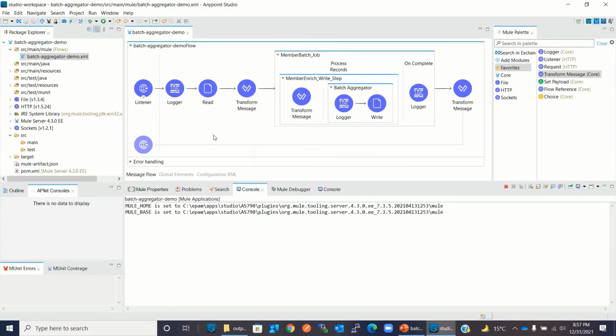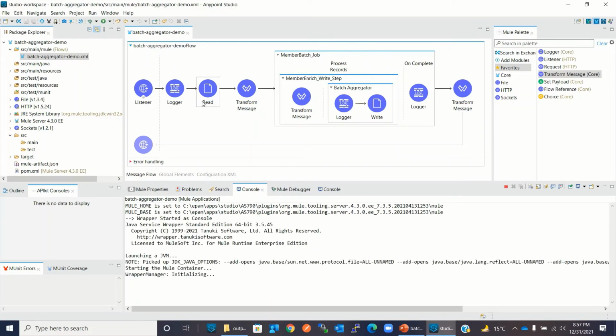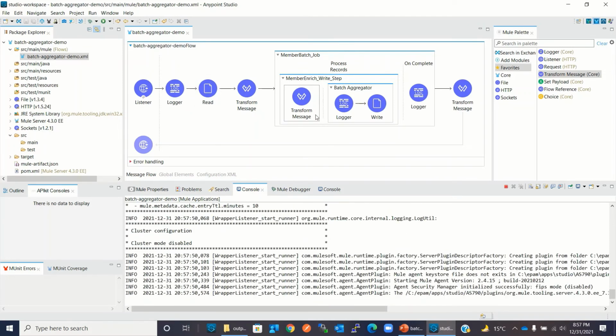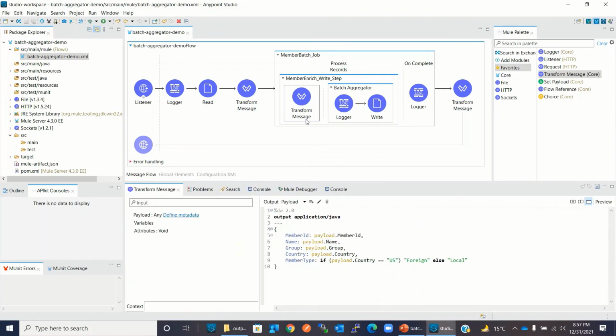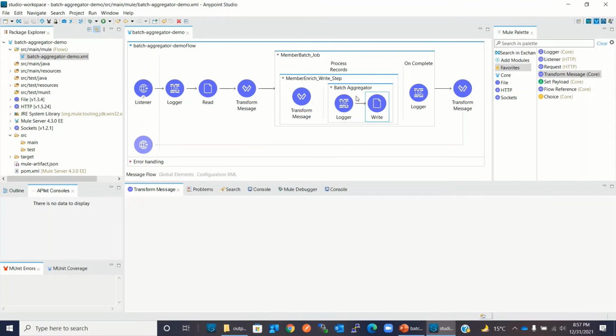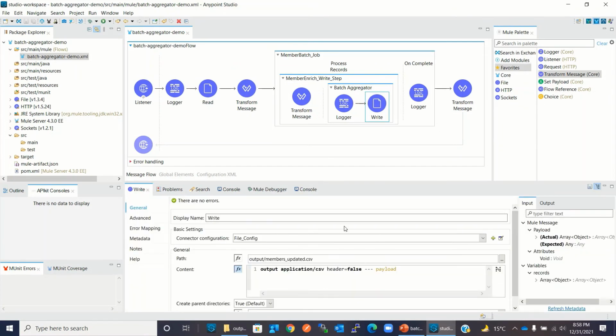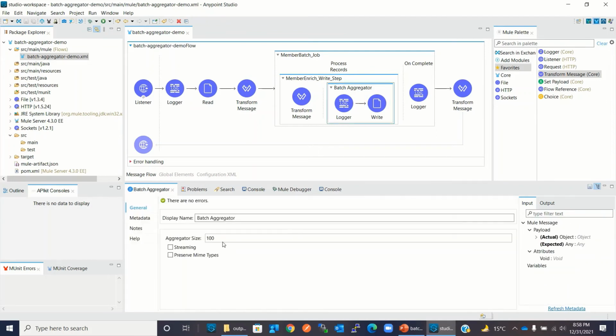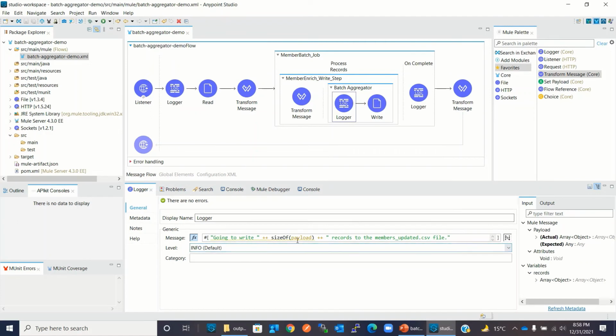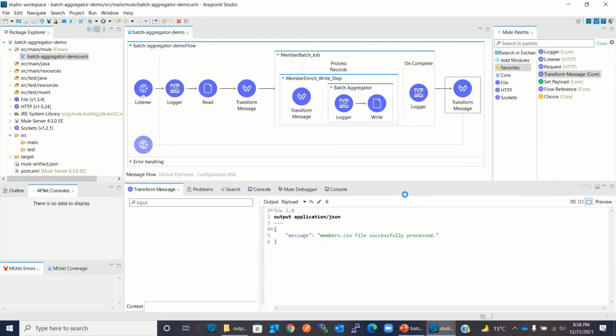So let me recap. We have HTTP listener, then we are reading the file, and here I'm enriching the file. Here I'm adding new column, new field to the member, and here under the batch aggregator I'm writing the file, and batch aggregator size is 100, so it will write 100 records, and we can see that in this log how many records are going to be written in each single operation. Then I'm printing summary and returning this message back to the caller.